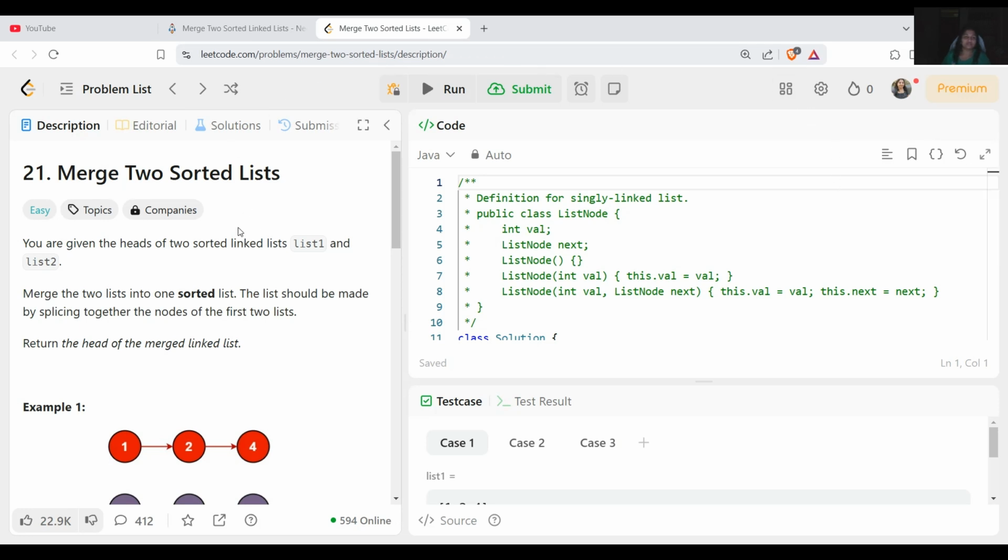So today we are going to solve a very interesting problem, that is merge two sorted lists. We are given two heads of sorted linked lists, list one and list two. We have to merge the lists and make a single list, and that will be a sorted list only. The list should be made by splicing together the nodes of the first two lists, and we have to return the head of the merged list.